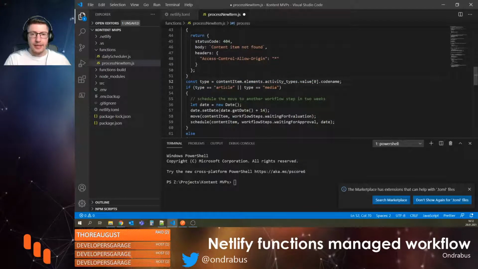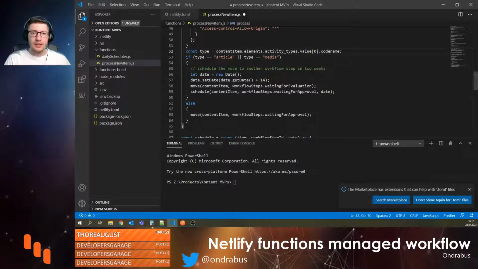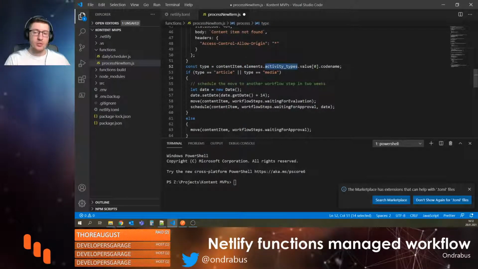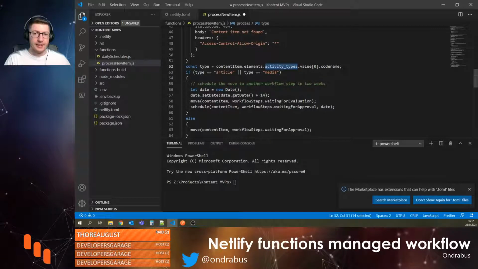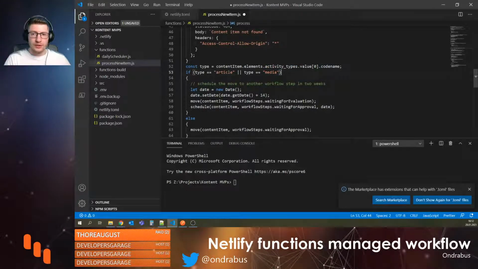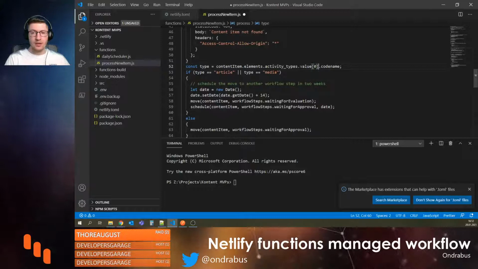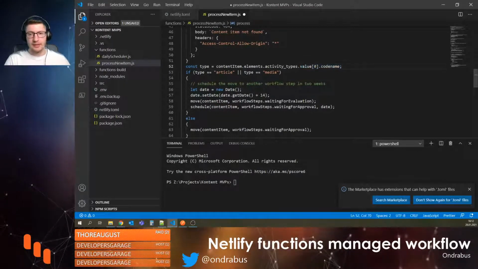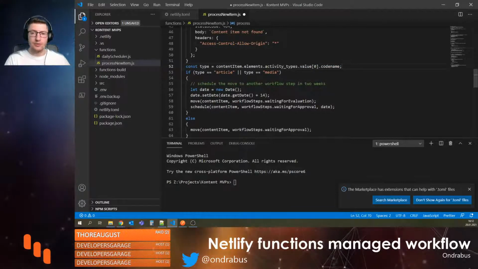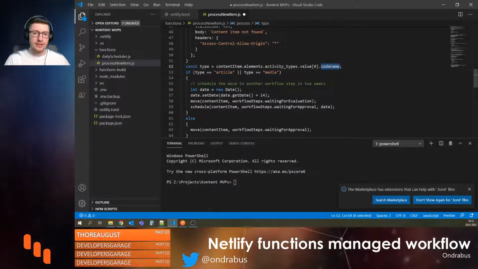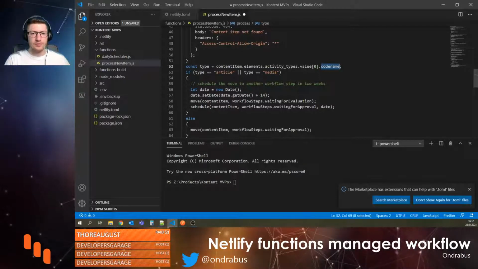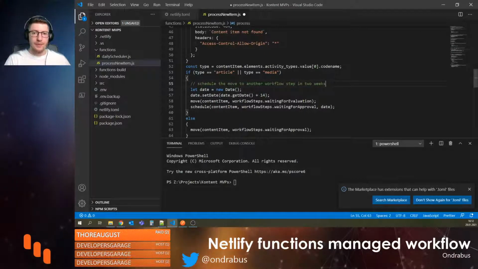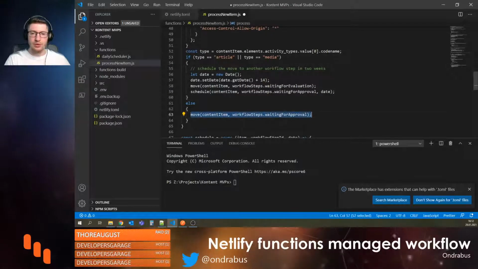Otherwise, we check the type of the item, and that is the element, right? So here we're looking at elements, activity types, which are the taxonomy items. And we're looking for the code name of the first selected taxonomy item. So there can be multiple, there should never be multiple, but in case that's the case, we only look for the first value and its code name. And if that is article or media, then we schedule the move to another workflow step in 2 weeks. If it's not, then we move to another workflow step right away.